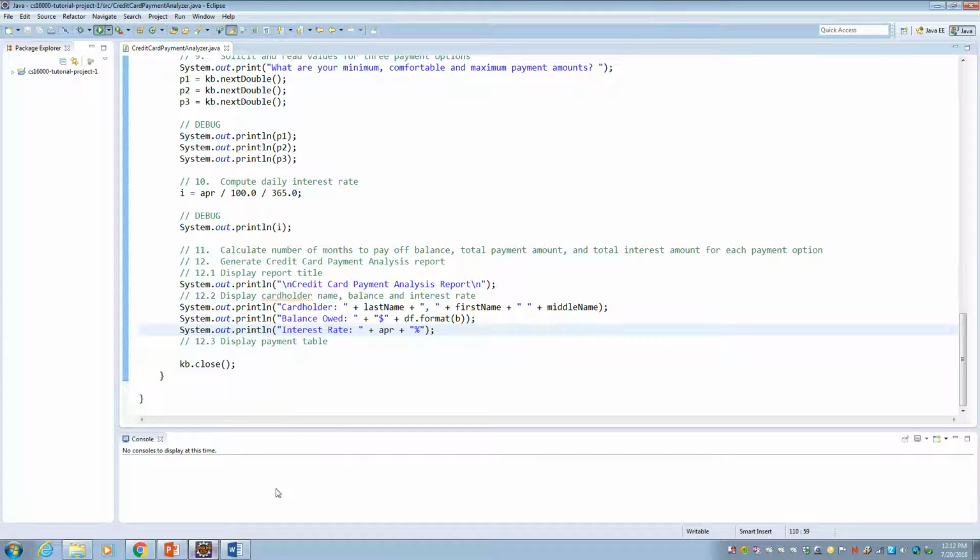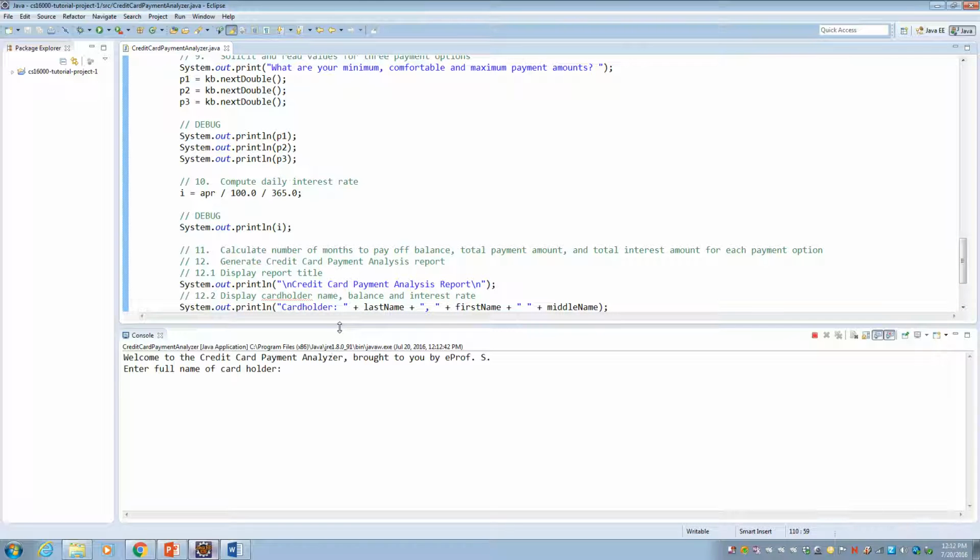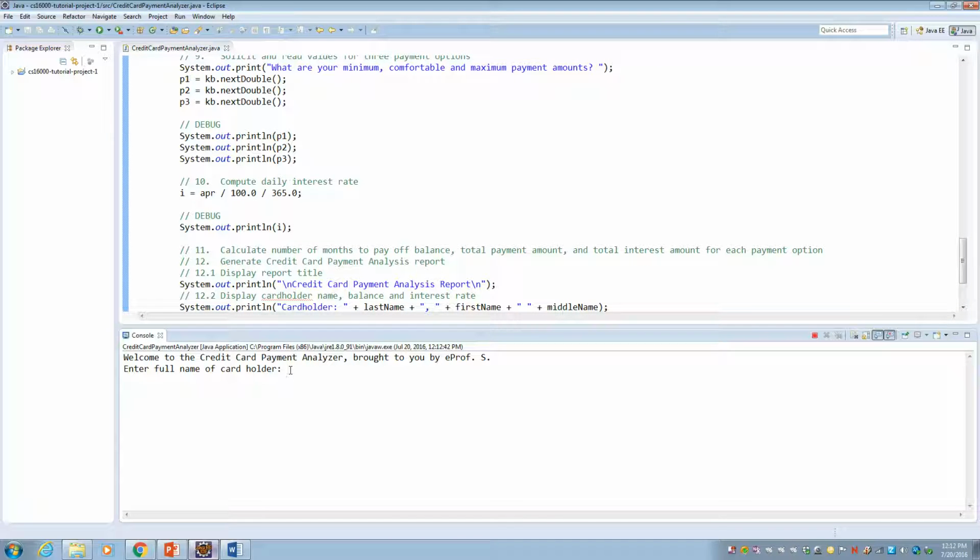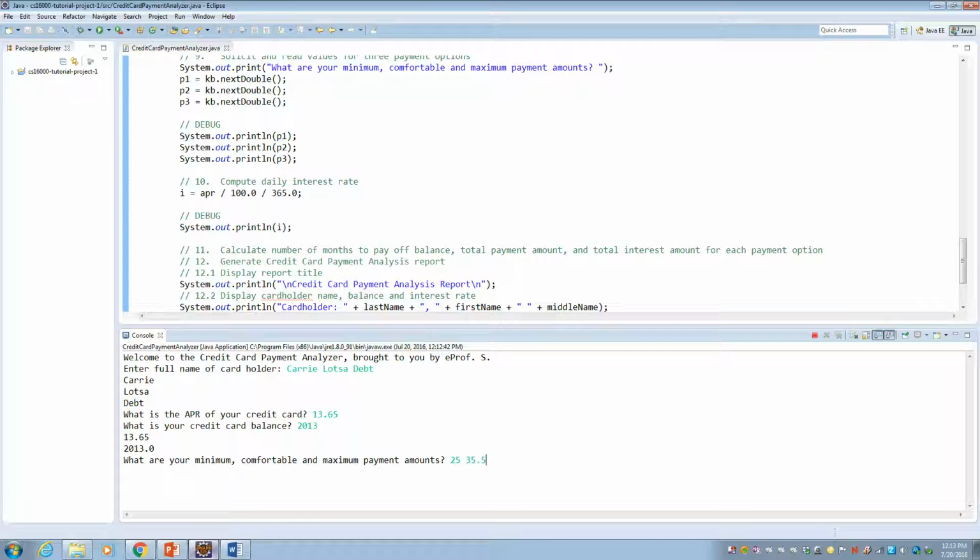Now let's run that. All right, so we got carry, lots of debt. And what's the APR of that card? It's 13.65, and the balance is $2,013. And our minimum, comfortable, and maximum are 25, 35, 50, and 45.